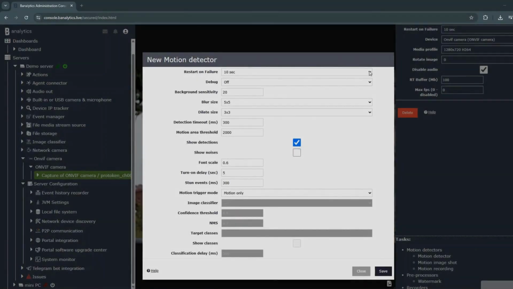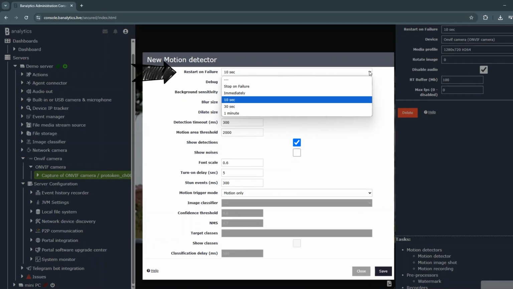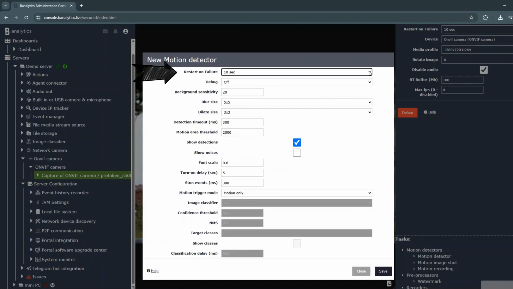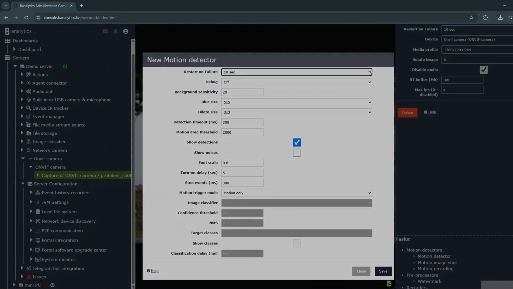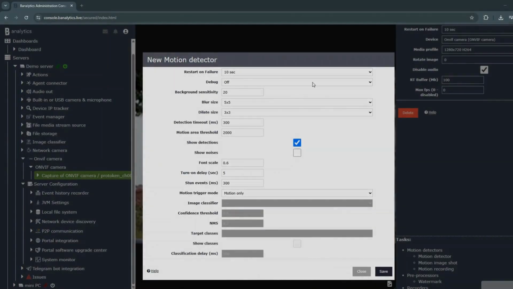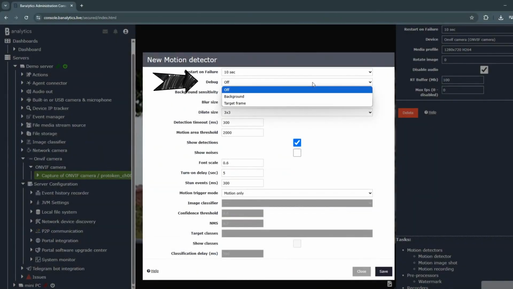Now, let's configure the motion detection settings. Start by deciding how the system should react to errors. The default is a 10-second delay before automatically restarting the task. Now, let's switch to debug mode to see the raw footage and better understand how motion detection works.